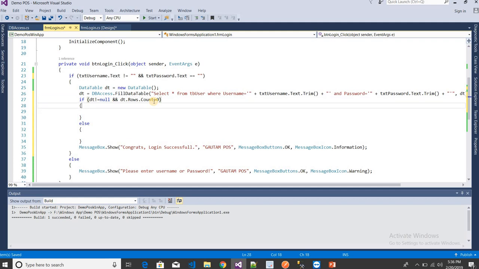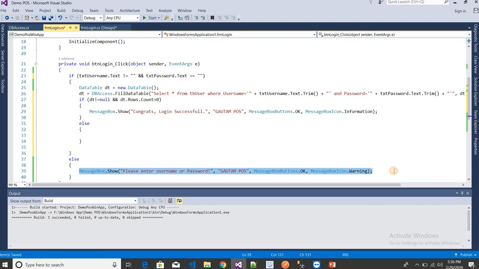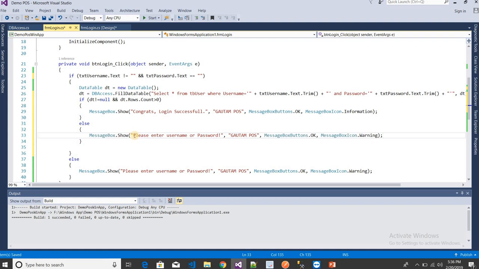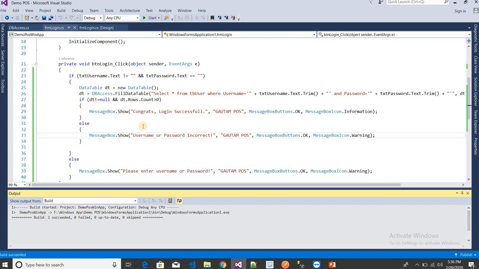At this position I want to give this message. In the else part, I want one warning message, in which I want to print username or password incorrect. So I'm just going to build this and now run it.